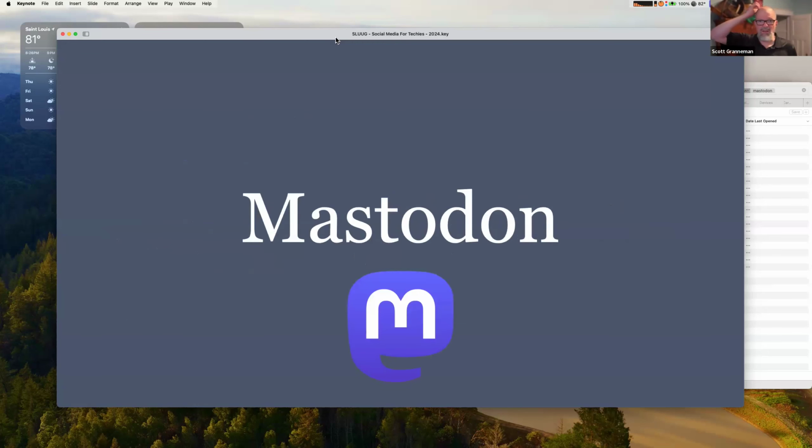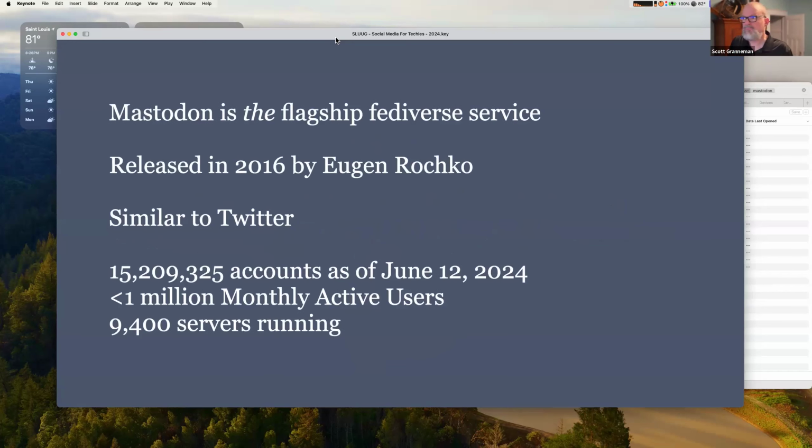So that brings me to talk to you guys about Mastodon. Mastodon is the flagship Fediverse service. It was released in 2016 by a German guy named Eugen Rochko. It is very similar to Twitter in immediacy, how it looks. It's microblogging. As of today, there are 15 million accounts. However, there are less than 1 million monthly active users. I'm proud to call myself one. And again, the people I follow use it.